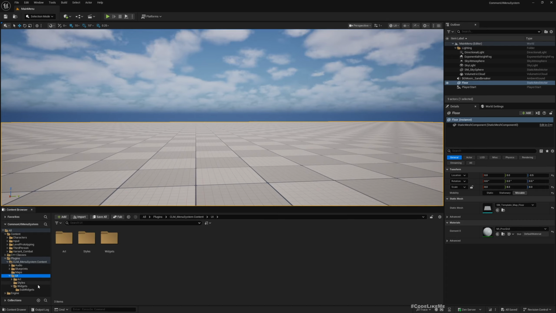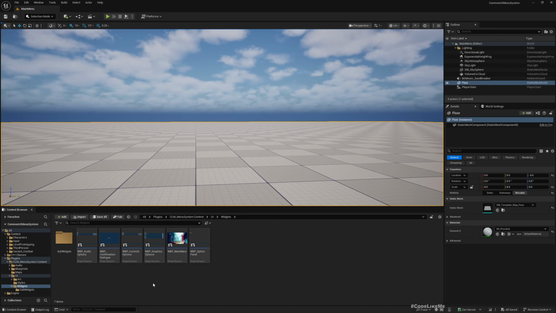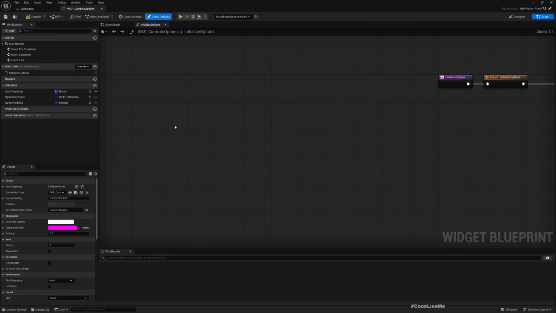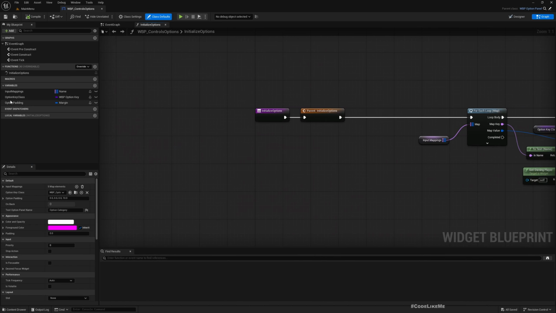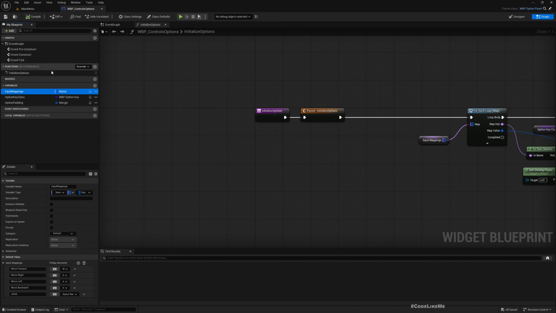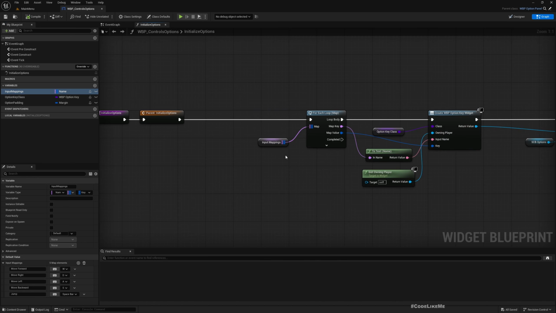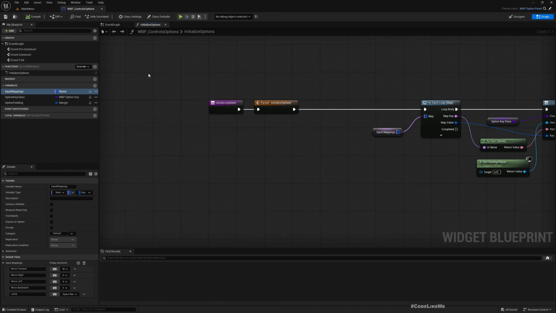Now, if I go to my widgets and controls options, let me show you the way it is currently working. Under initialize options, I have this input mapping, which is a hard-coded array. This is only for testing the menu page, but we need to dynamically get this from our system. So the way to get those input mappings is like this.